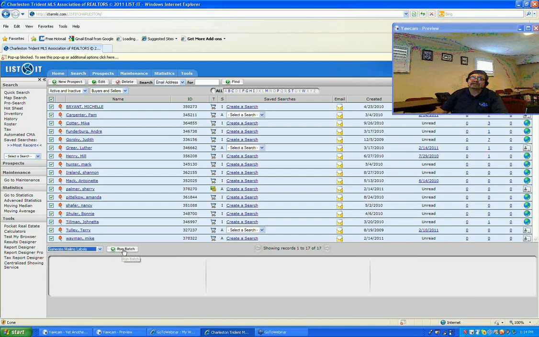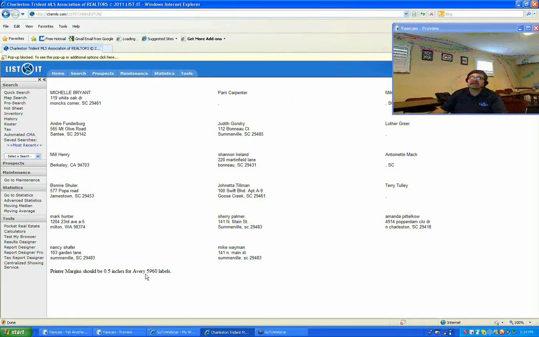and you now can print to Avery 5960 labels, and you see the importance of filling in all the information of your client. If you notice to the right, I have some clients in here that don't have information, and the other ones that do have information, you can print to your labels automatically, and now you can take those labels off and put them on your envelopes for mailing. So that's all coming out of the prospect feature.